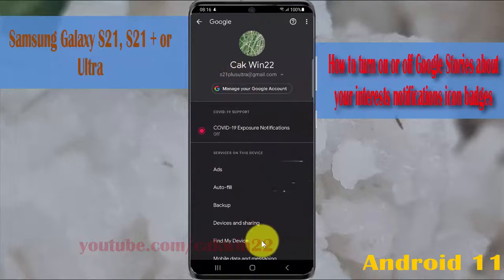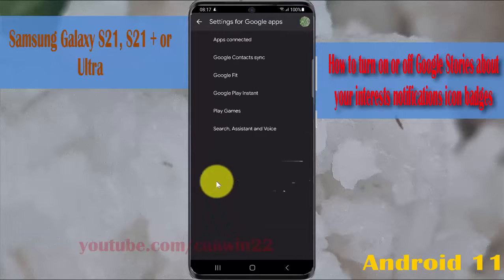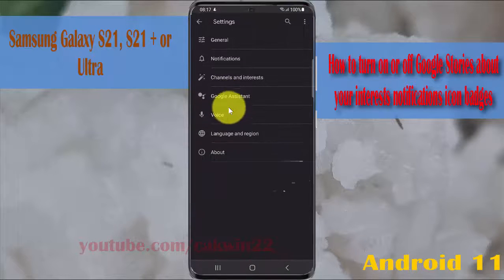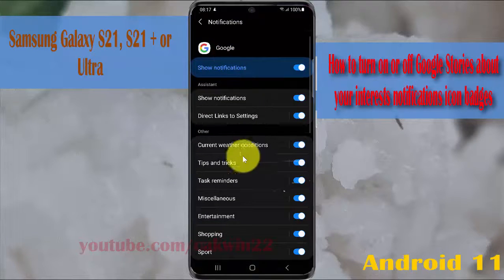Scroll down the screen. Tap Settings for Google Apps, and then tap Search, Assistant and Voice. Tap Notifications. Tap Notifications again, and then scroll down the screen.